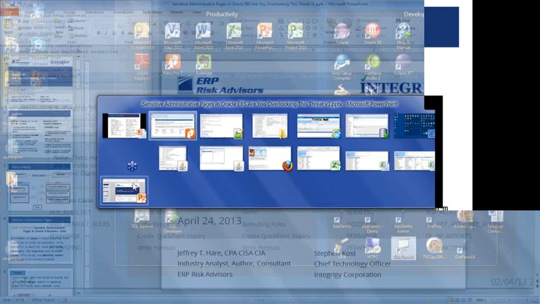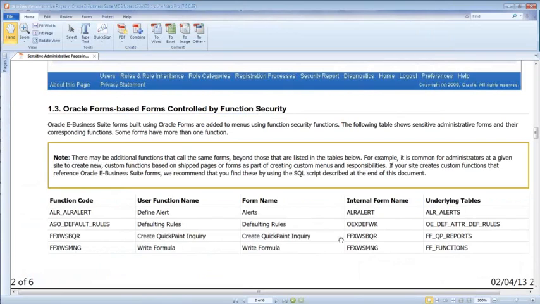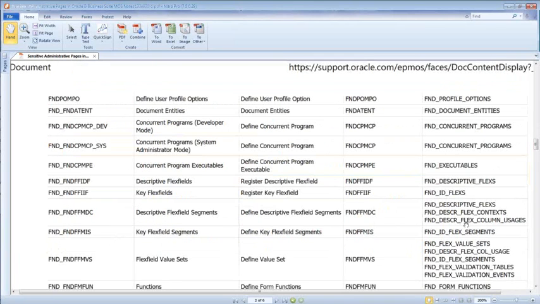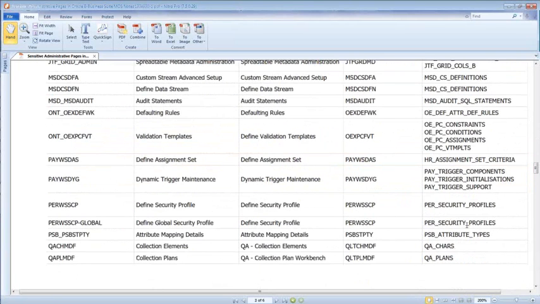If we go back to the MetaLink document, Oracle actually has it pretty well defined. As we can see, they go through function code, function name, internal name, and underlying tables. And if we page through, you can see there are actually 2 pages of different functions. These are even in payroll, order management, warehouse management. So it's not just a system administrator type function. Super users are potentially able to access many of these functions, and managers in many cases.